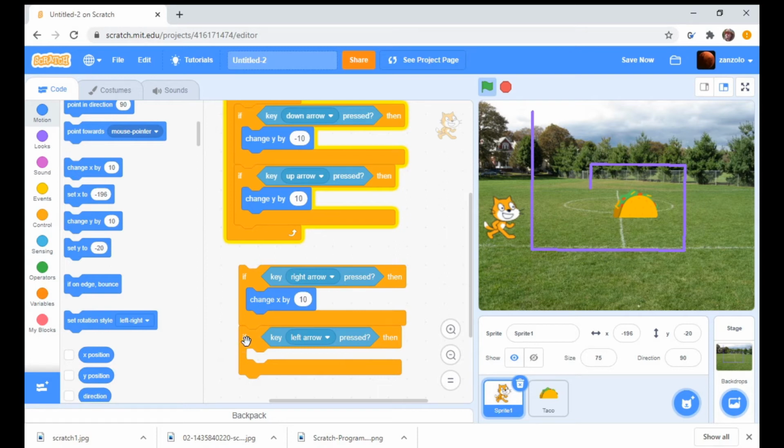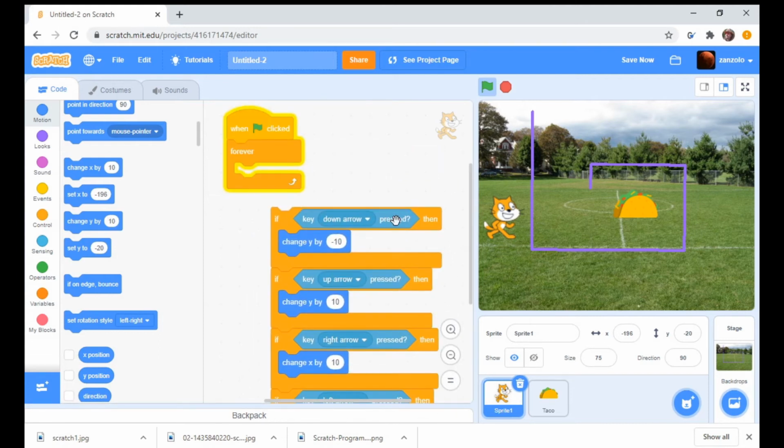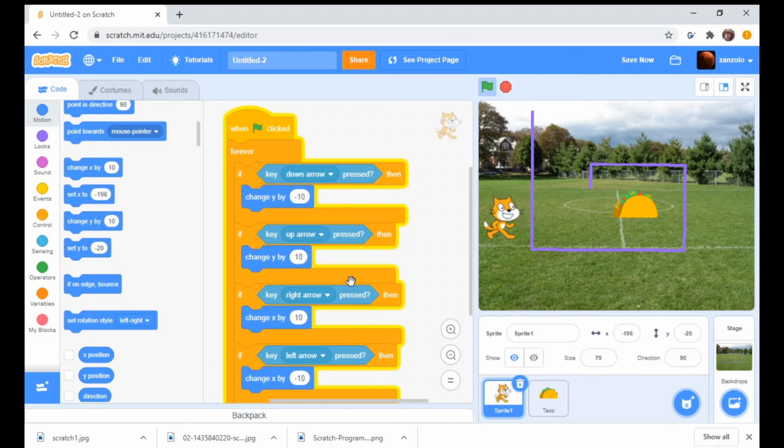And likewise, if key left arrow pressed, I can duplicate this block right here, we can change X by, to go that way, that's the negative X direction. So we're going to change by a negative amount. And I put all of these if blocks inside my forever loop because I need to keep checking if they pressed down, if they pushed up, if they pushed right, if they pushed left. Check it again, check it again. We need to keep checking all those over and over forever. So now I can move left, right, up, and down, and I can move Scratch Cat all around with the arrow keys. And that's pretty good. That's a major piece of our project that's completed now.